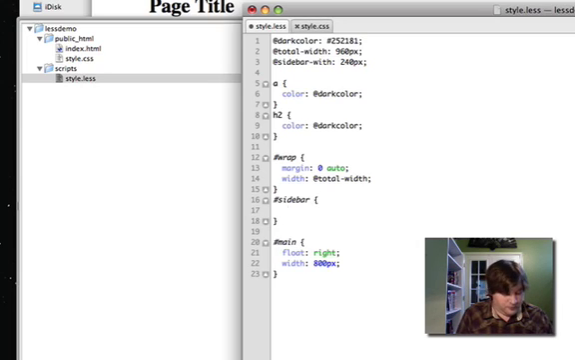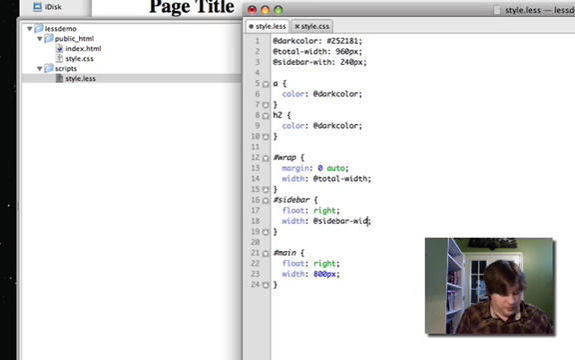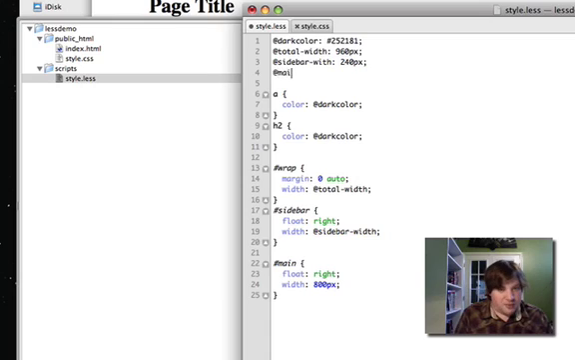I don't need to put that in. Float right, and width is sidebar width. Now this might seem like a lot of work at first, but we can use formulas. So I'm going to say the main width is going to equal the total width, and then minus the sidebar width. Okay, so I can take that out. I didn't need to take the whole thing, but so we're going to put main width.